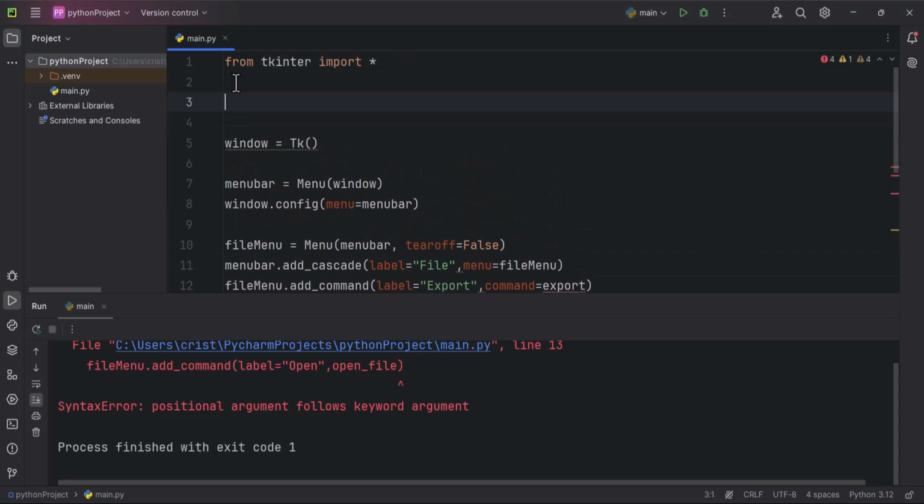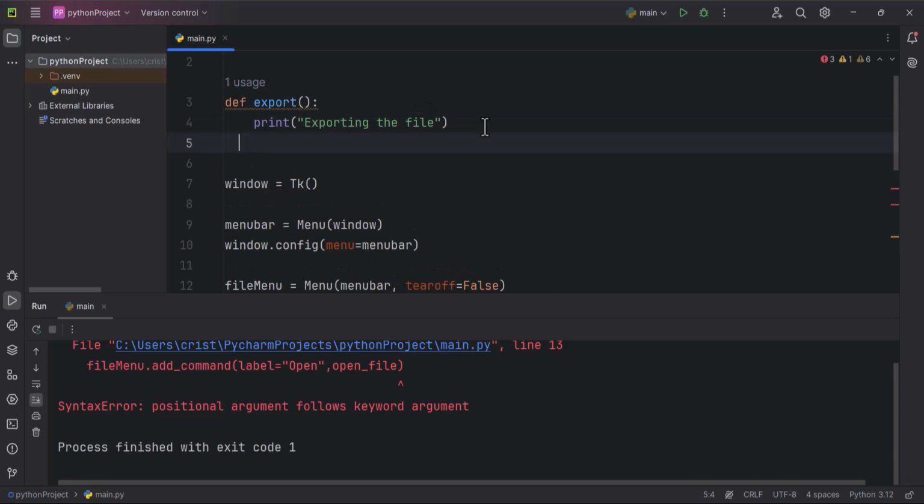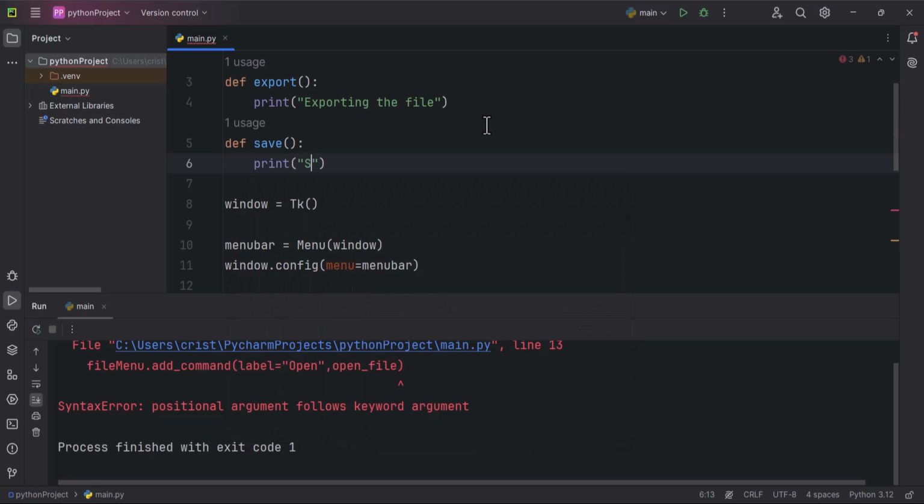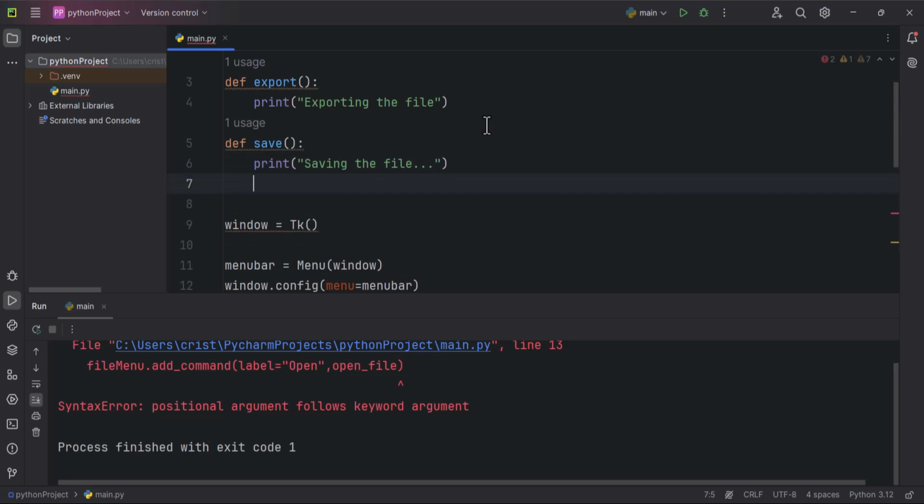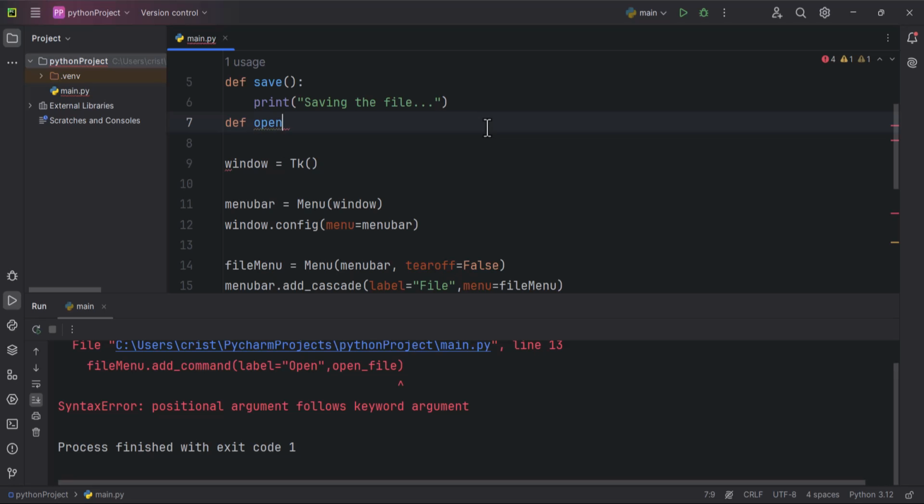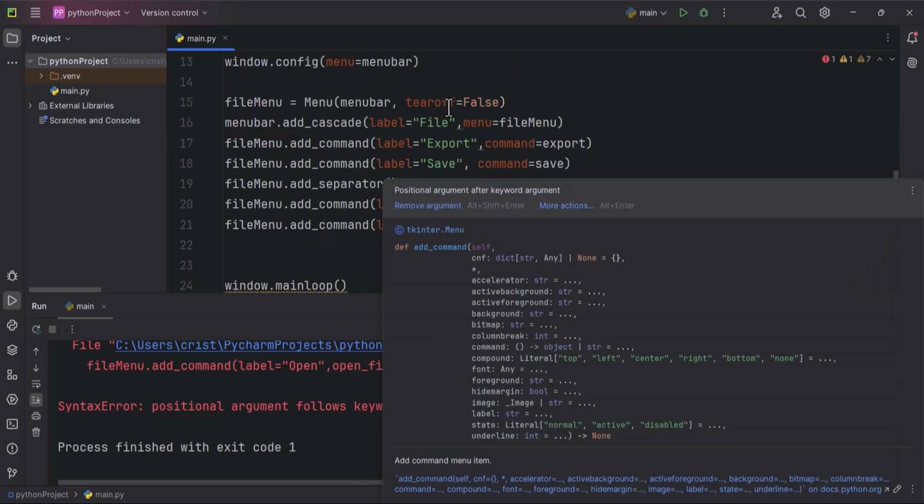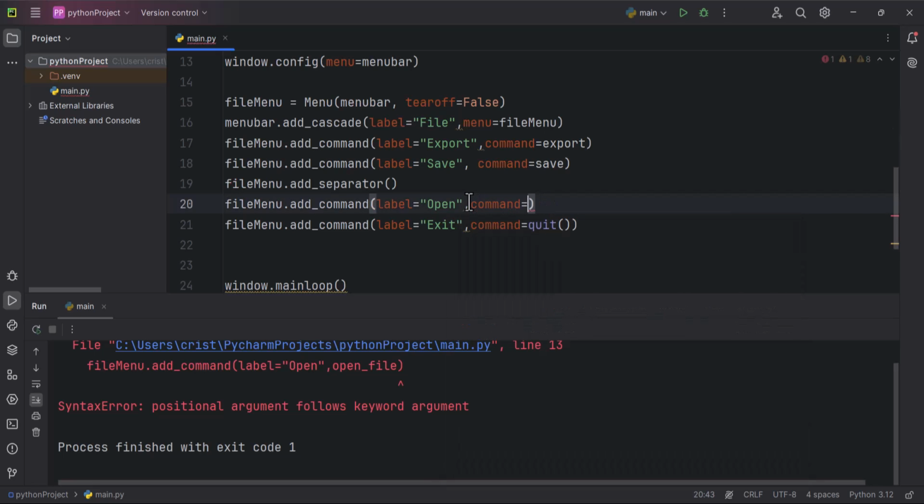So I'm gonna go up here and I'll type def export. I'm gonna say print exporting the file. Another def save, print saving the file. Another def open file, print opening the file. Okay, it should be command here. So command open file.